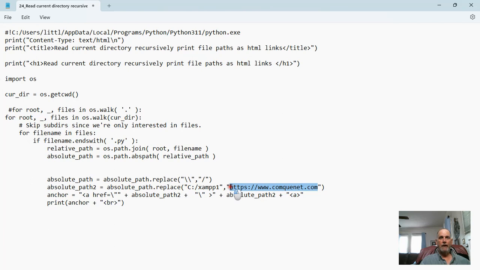Then you're going to create your link. This is the code that creates the link right here. Once you have this, if you notice, I have the absolute path renamed as absolute path 2, and I put it here and here. All this has to be copied exactly correctly if you want to do it.